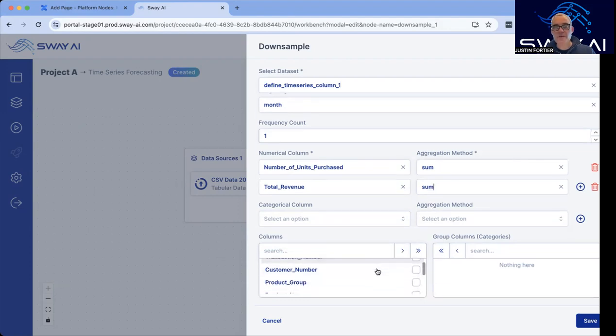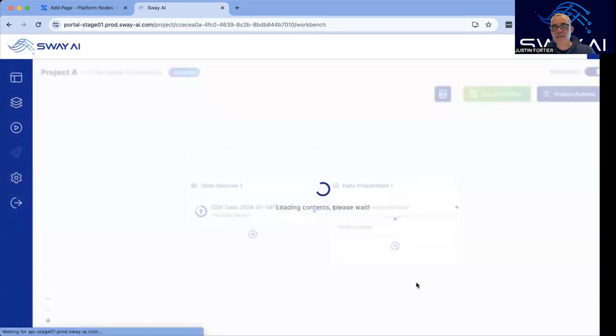And then we use the same levels of forecasting that we used in the defined time series column node. So we have customer number, product group, and region. We send those over, and then we click save.